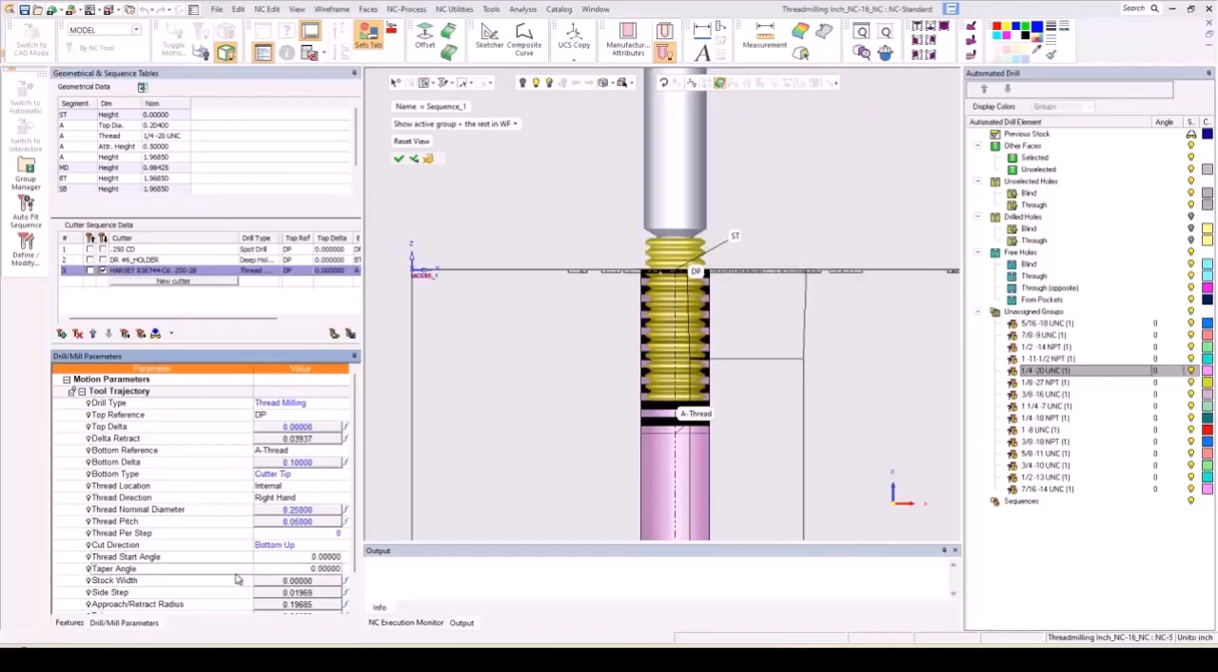The taper angle, if we were doing a MPT thread, this is where we would enter that value. We'd put the 1.783 in. In this case, it's a straight thread. We don't have to worry about that.